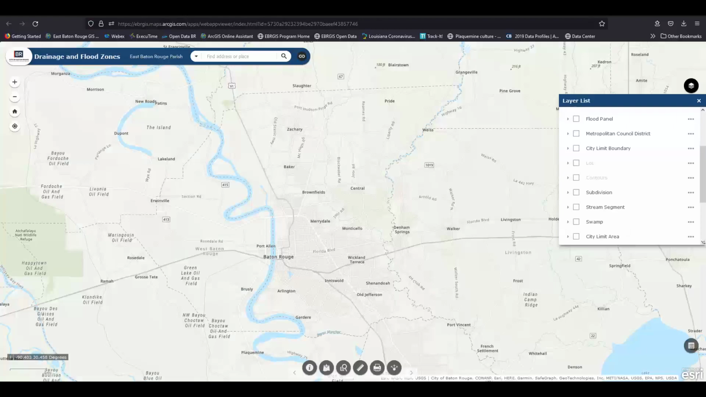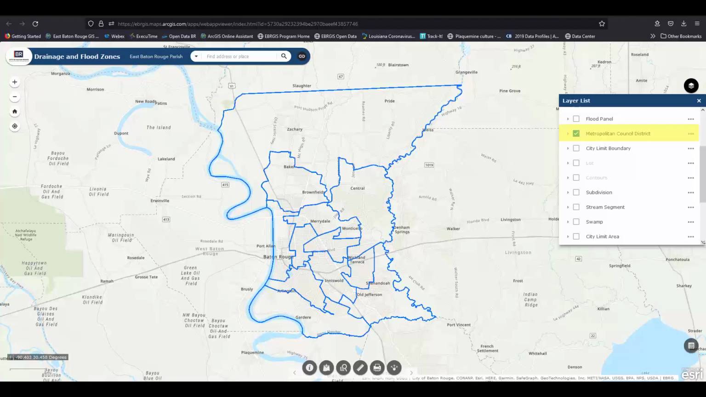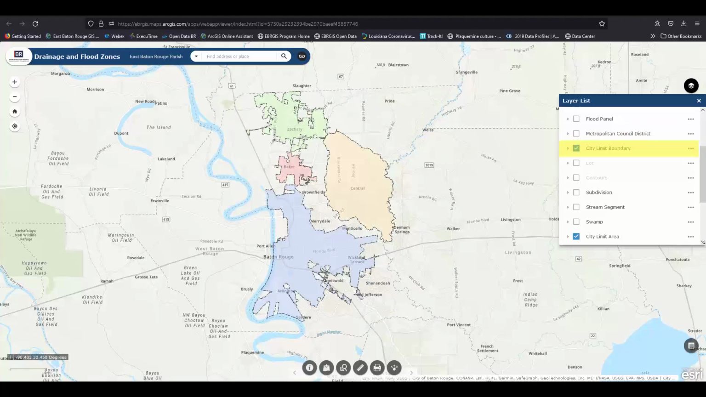Now let's cover the 11 map layers that are turned off by default. To help administrators, there's a layer displaying the 12 Metropolitan Council districts. There are also layers that display the 4 incorporated cities within the parish.